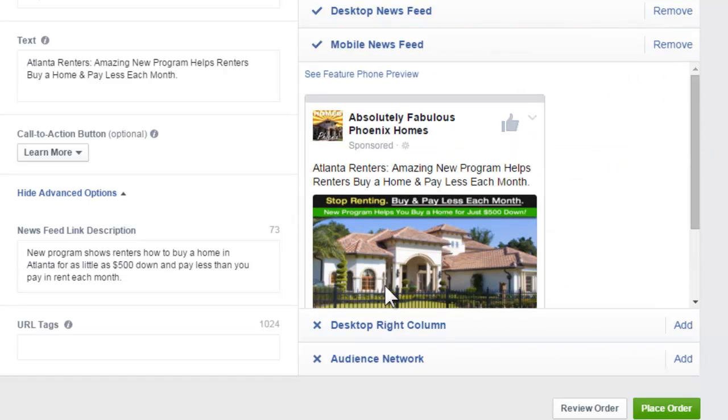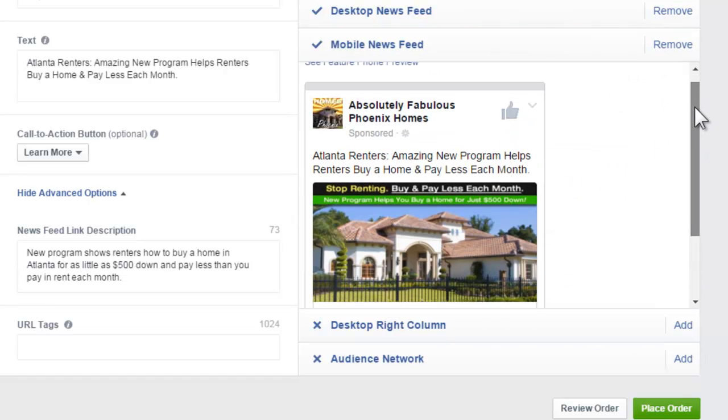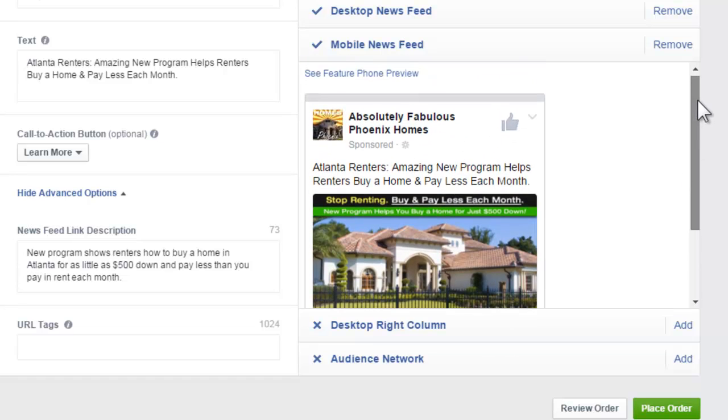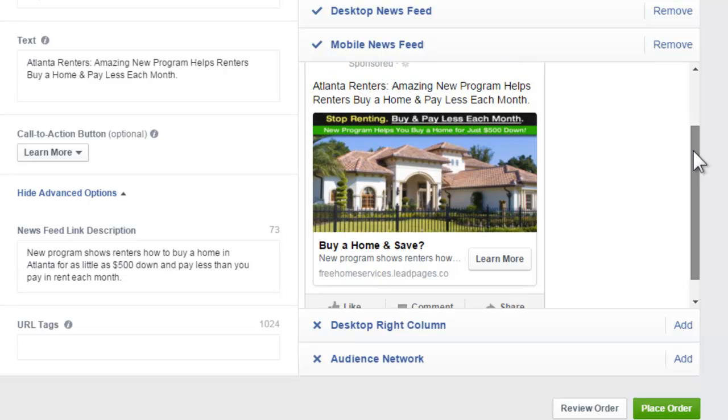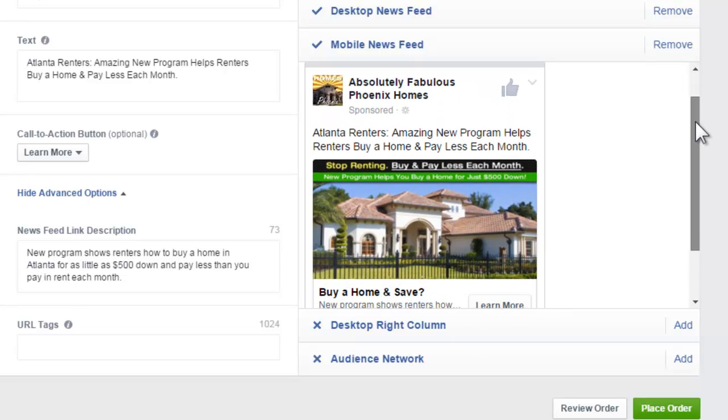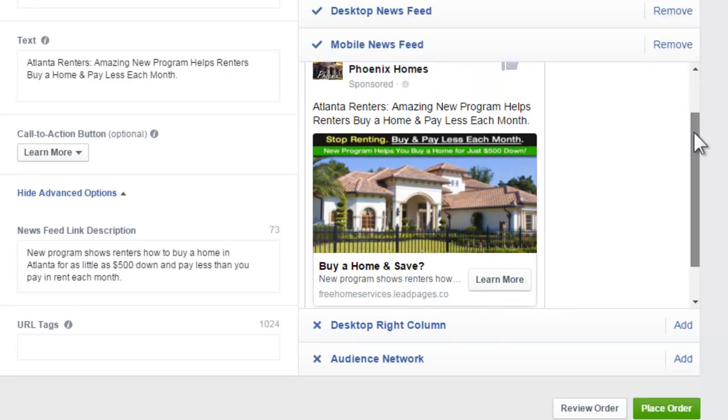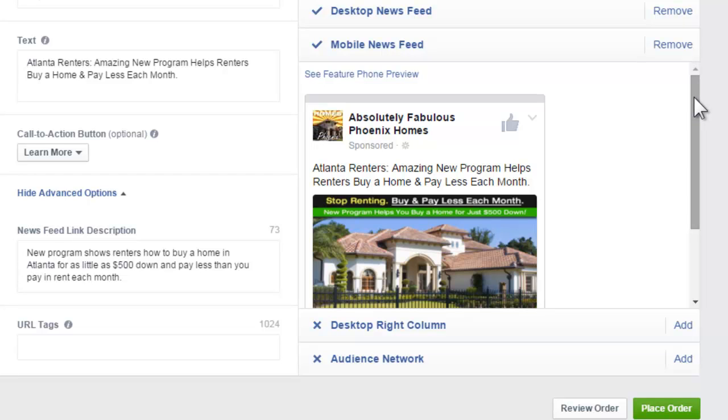And then it'll go on cell phones in the news feed, cell phones and tablets that use Facebook's mobile app. This is what it'll look like in those news feeds on the mobile app. Okay? Those are the only two places we want it to go: in the news feed on mobile, in the news feed on desktops. We're going to shut off these right column ads and audience network. Okay? We're ready to place the order.